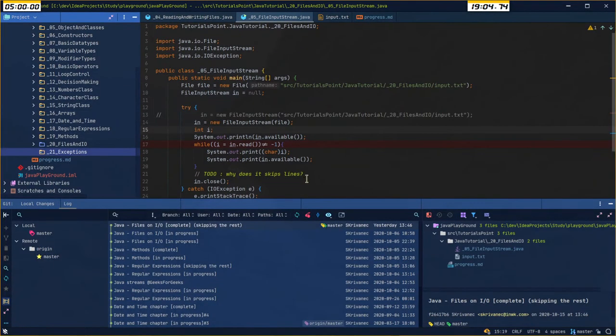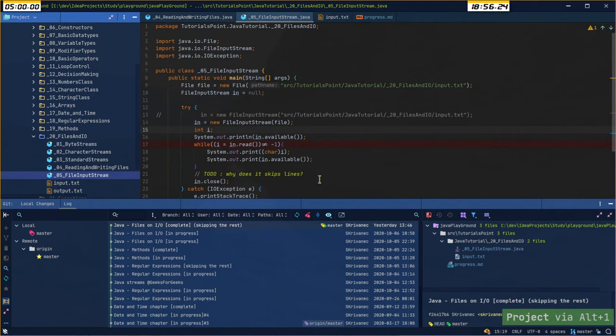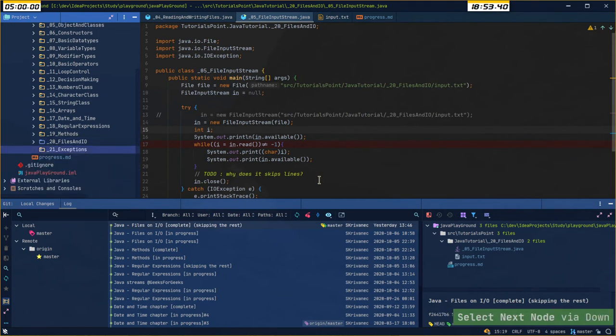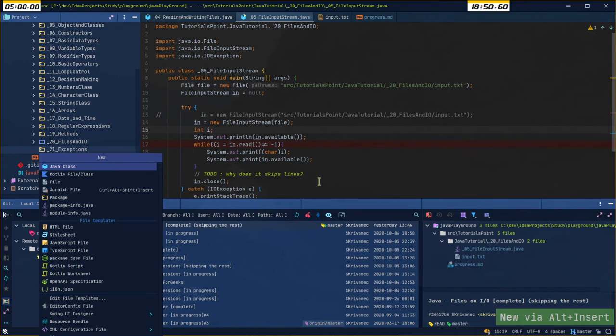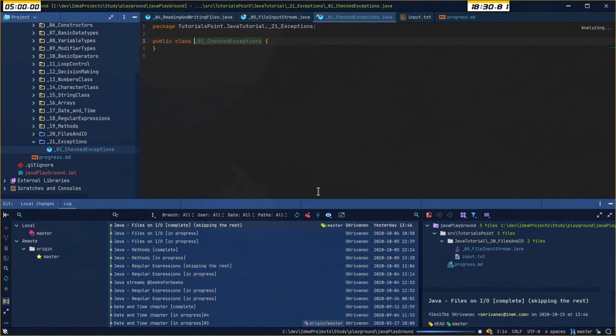So we'll go here, and here we will insert Java class, and this will be checked exceptions. Okay. Like static void main.